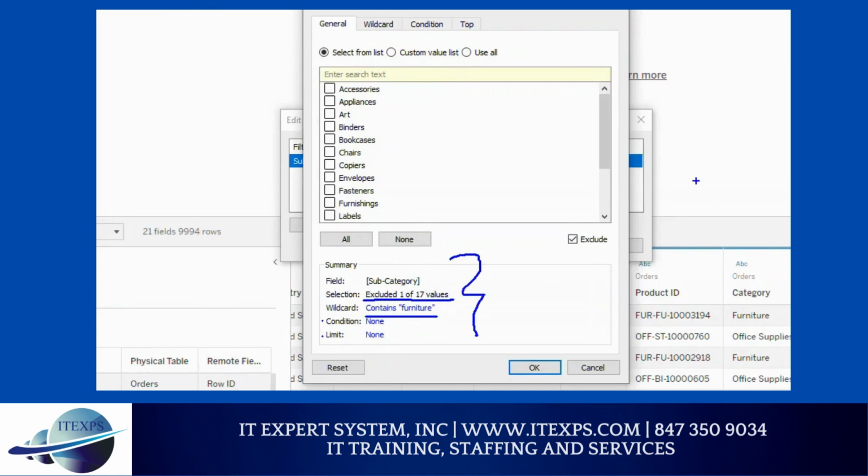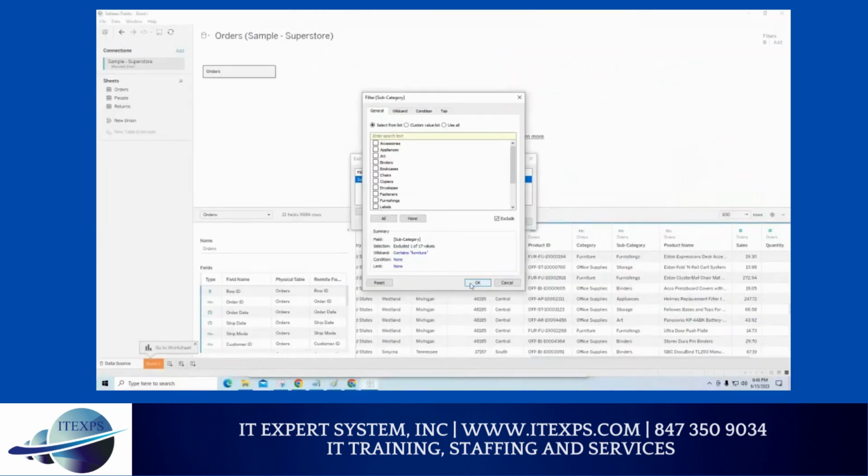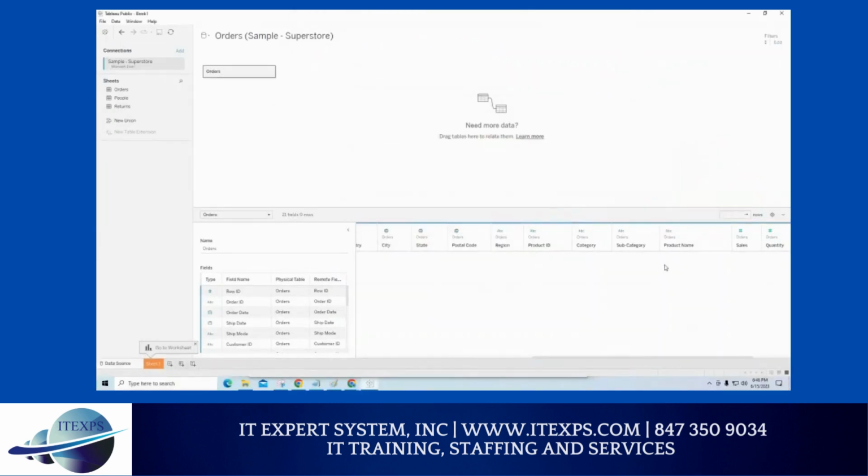Basically, you are taking a lot of data, and from that data you are taking certain specific data for your analysis. You can do that. Right now, I said I want to exclude one item and everything whose content is furniture. So now if I click OK, what happens here? I have zero data. Do you know why I got zero data?